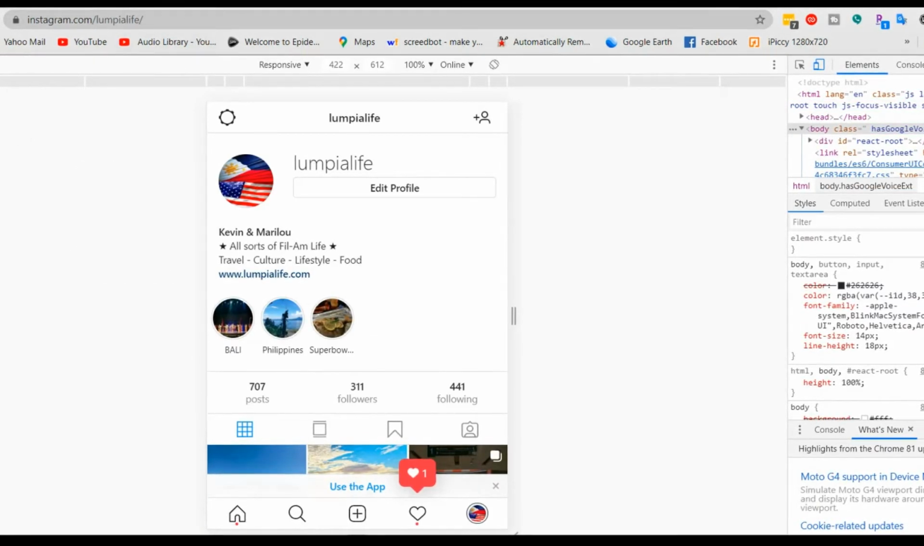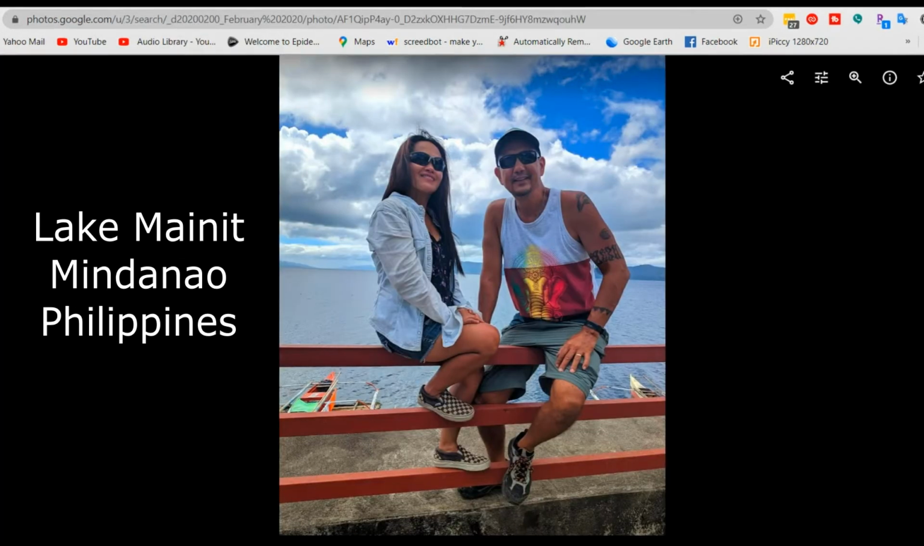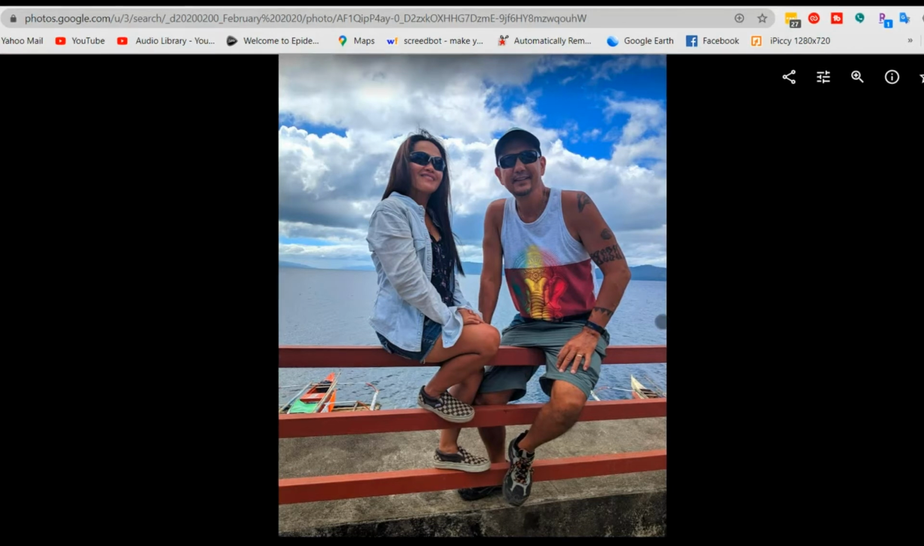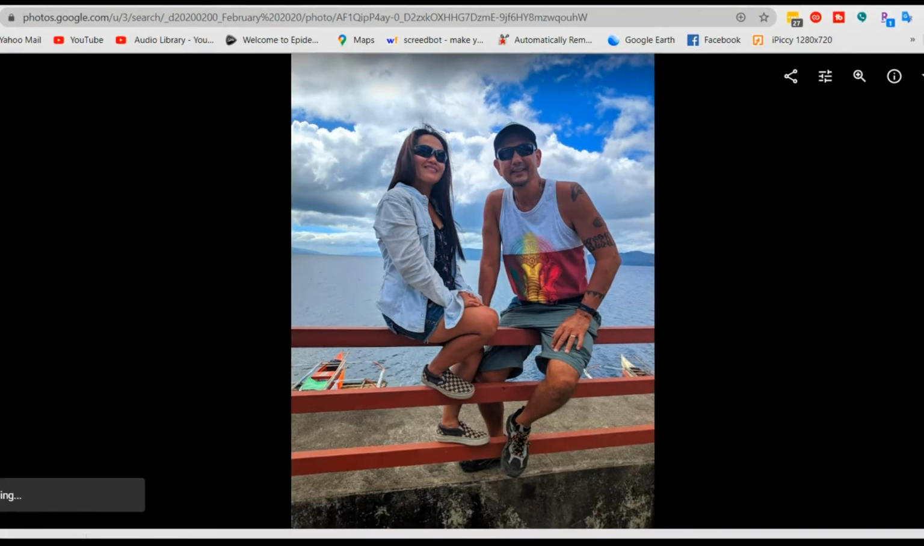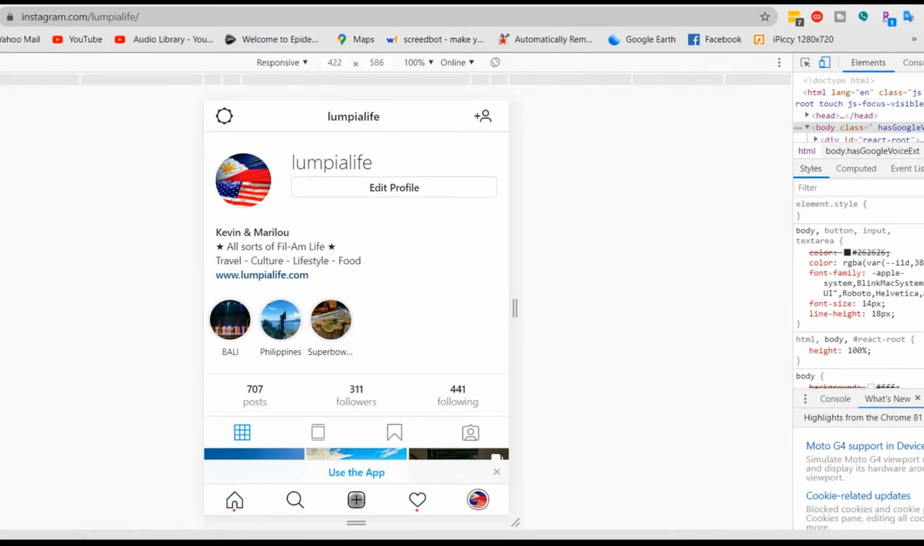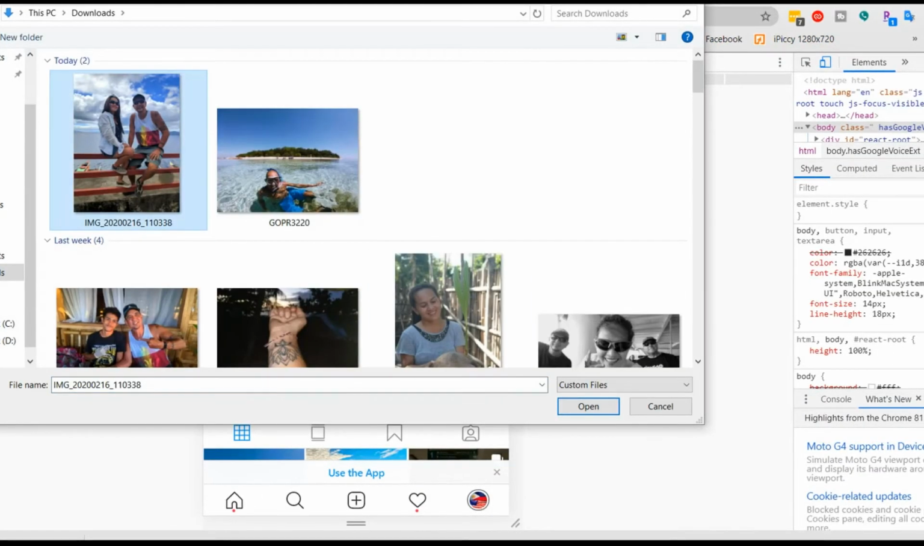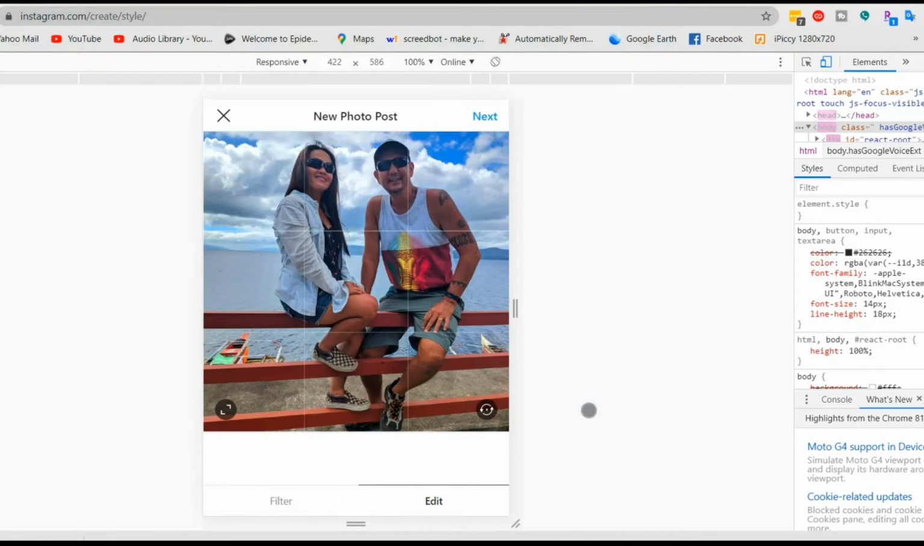So let me just grab a photo off of Google Photos. This is in Lake Mainit in the Philippines, in Mindanao. Big old lake. And I'm just going to download this picture from Google Photos. And it's downloaded. So I will go here. I will add a photo. There it is right there. Hit open.